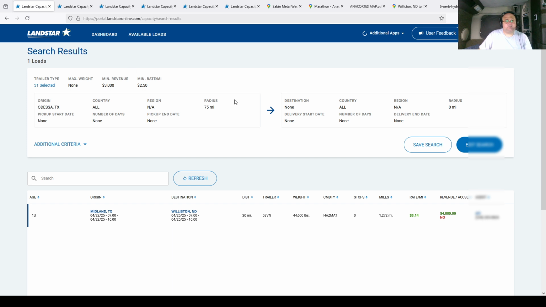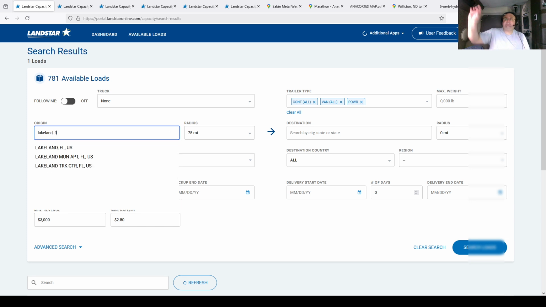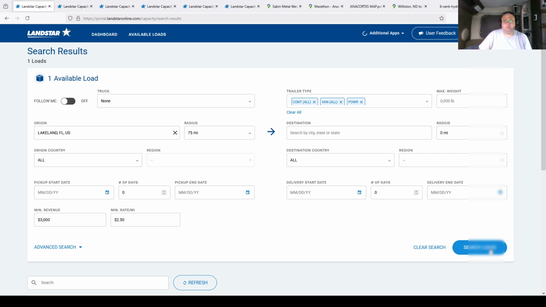So let's search somewhere else. What's another spot? I know that there's a bunch of people that live in Florida. Let's look at Florida. All right, Lakeland, Florida. Lake City is in north central, and Lakeland is in central Florida. I think Lakeland is the industrial park in between Tampa and Orlando. So let's just do 75 miles and see what pulls up.